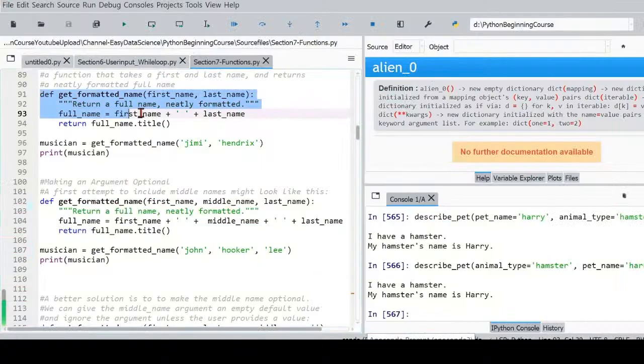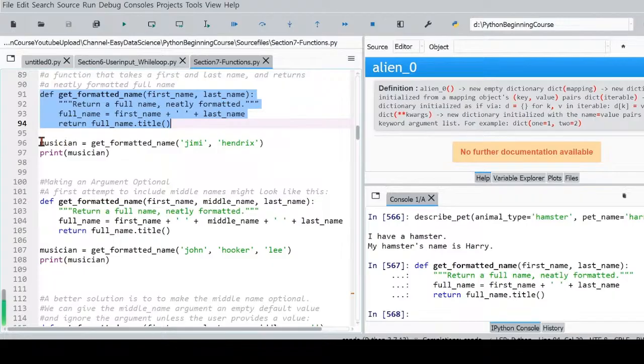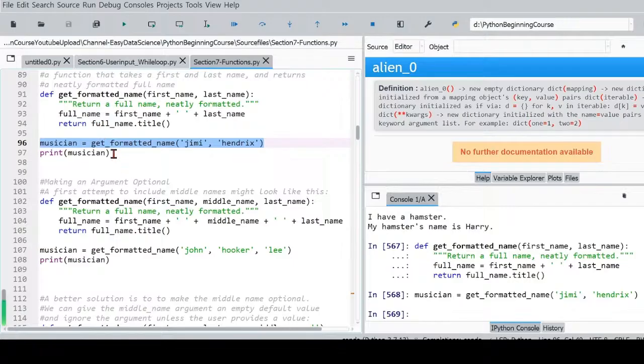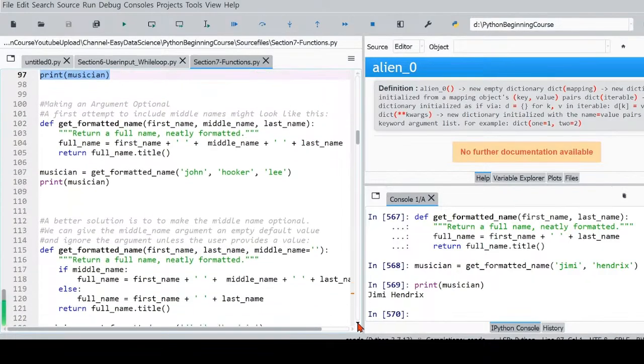We create this function and call this function and store the return value full_name to musician. And we print out this musician, Jimi Hendrix, exactly the same as what we have inputted.